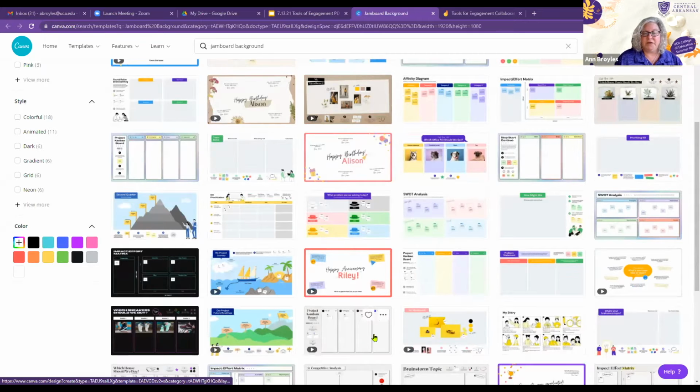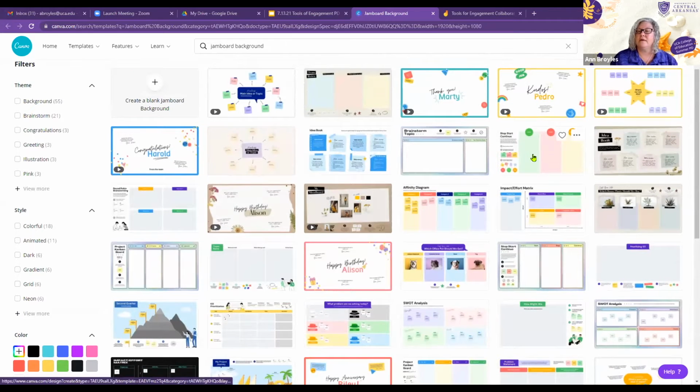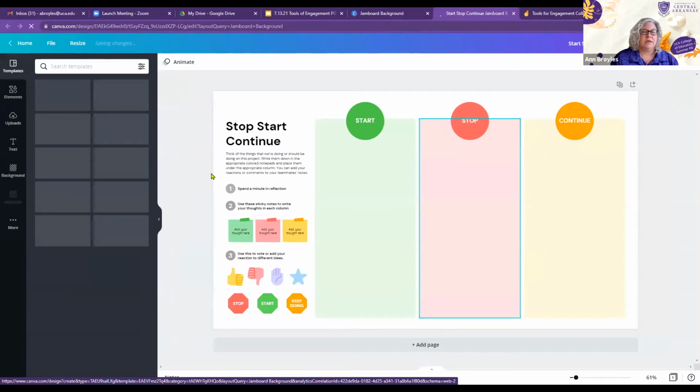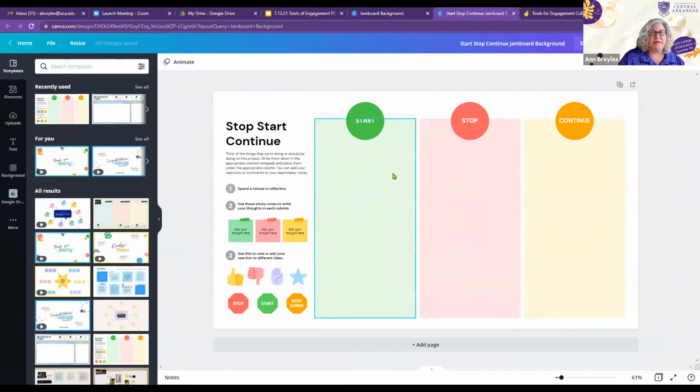So if you wanted to do something like, trying to find where, this is kind of a neat one. A start, a stop, a continue. You could almost maybe use that like a KWL chart.